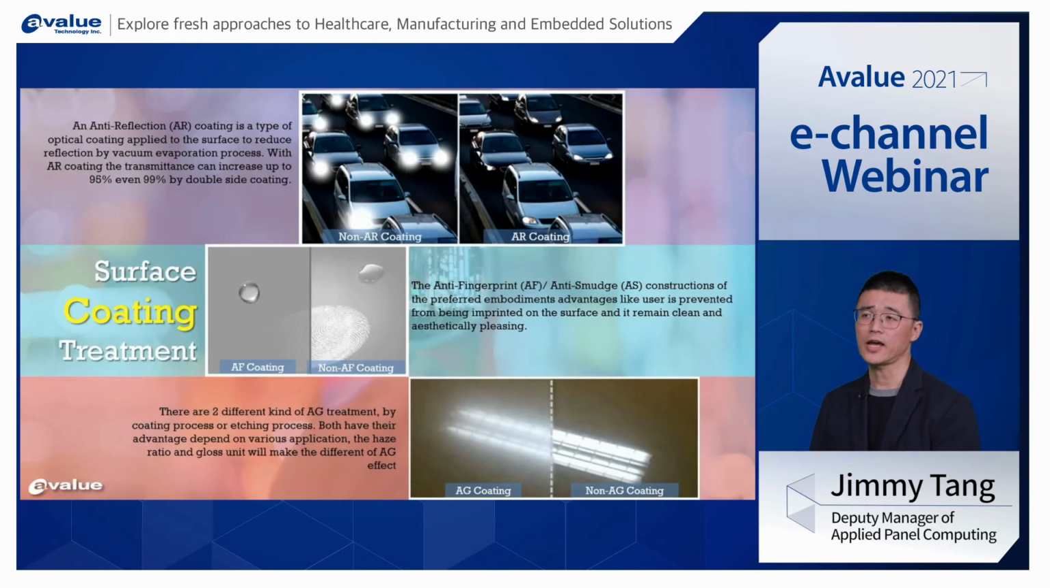Here you can see another customized service for surface coating treatments. You can see the difference among anti-reflection, anti-fingerprint, and also anti-glare. This shows how customers can fit their demands in different applications.